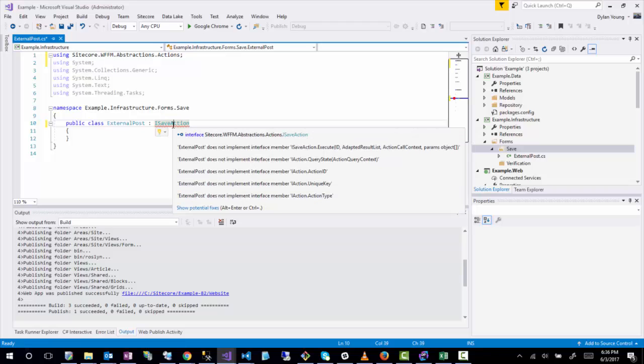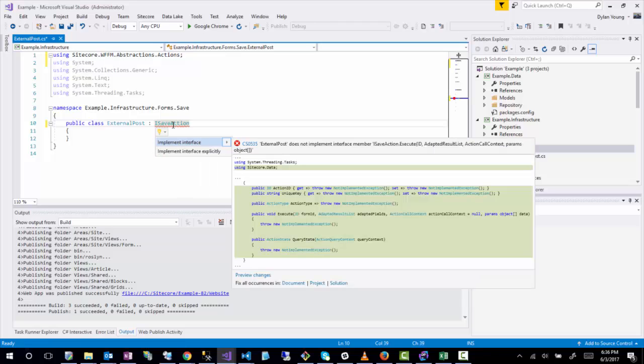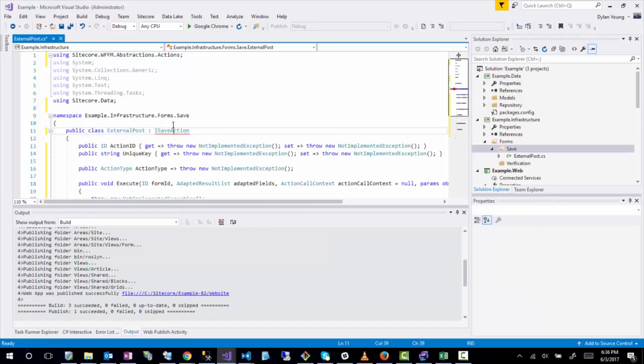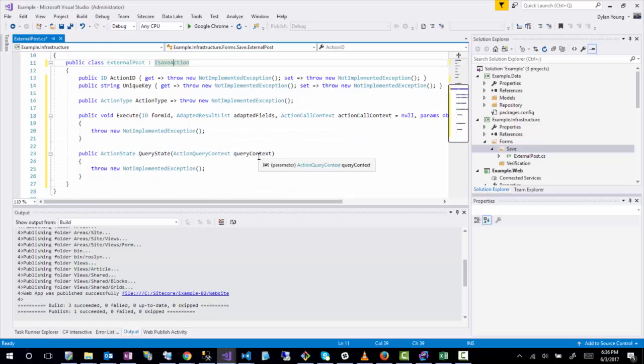You'll still note that it's underlined. That means we need to implement this interface. To do that, we can again do a Ctrl+period and then click enter, and it will implement that interface. By default, when you do that, you're going to see a throw new NotImplementedException. What we're going to do is start implementing these by changing the code.